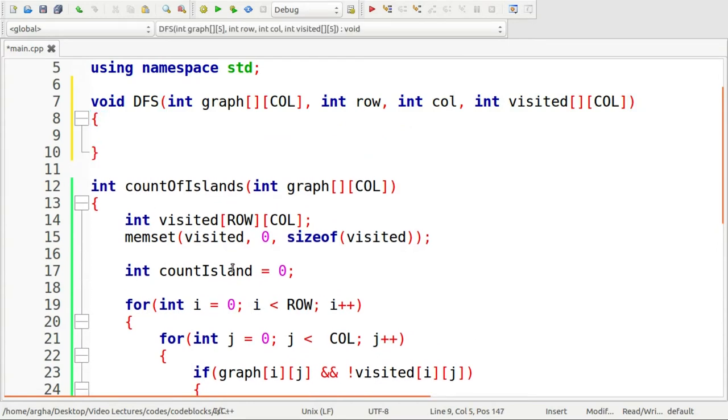Okay, so for this DFS traversal, what we are going to do is take all the cases. There will be 8 cases that we will be checking for a particular node, all of its 8 neighbors, to see whether any of those neighbors consist of 1. I'll explain it right now. So let me go back to the slides once again.